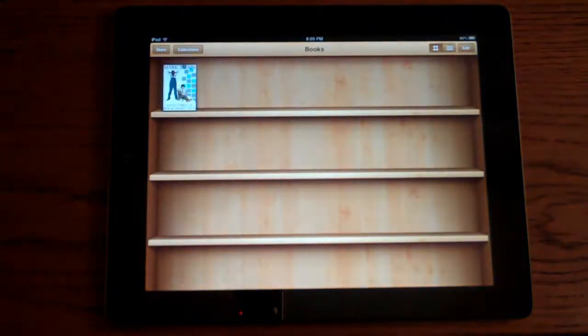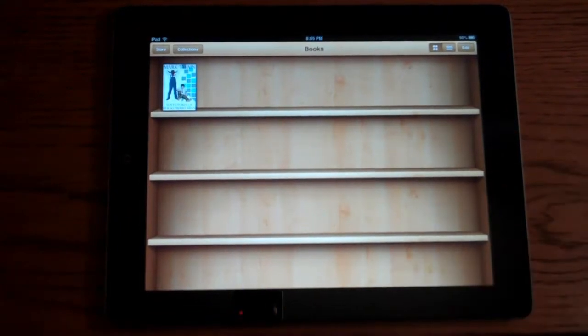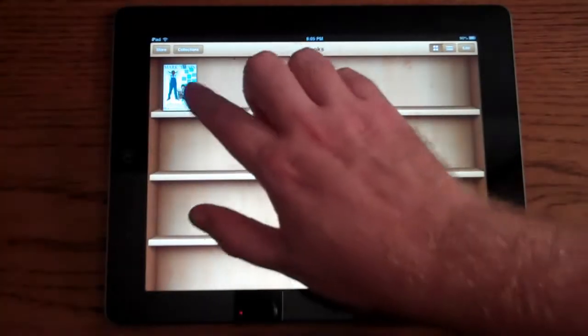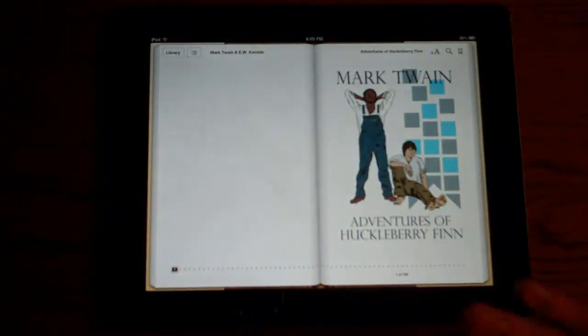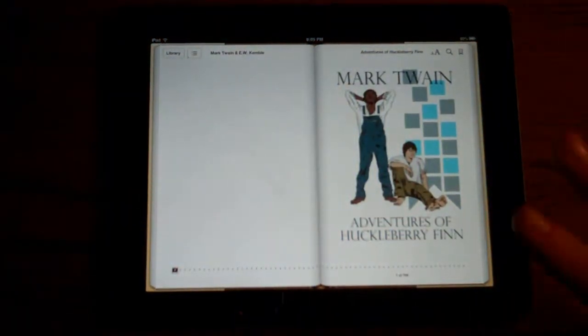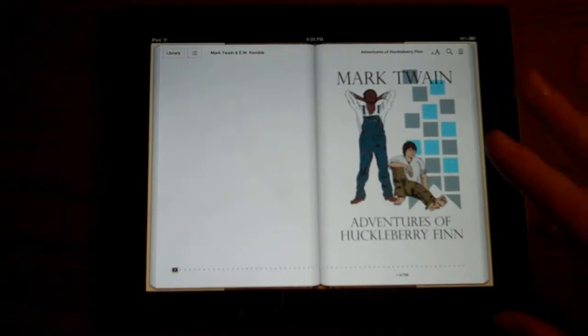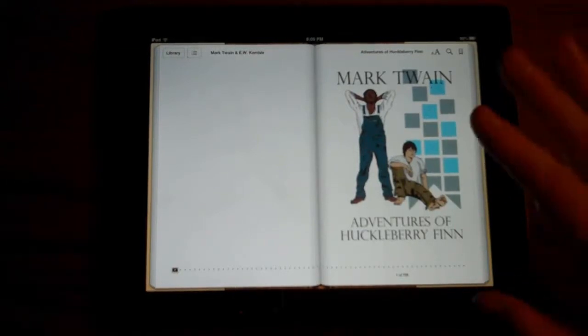Now I have here The Adventures of Huckleberry Finn. What a lot of people don't realize is some of the really old classics are copyright free, so it doesn't cost anything. I downloaded this. It didn't cost anything to buy. It just downloaded it. It's free. And I click on it. And let's slowly go through the features of navigating through iBooks.